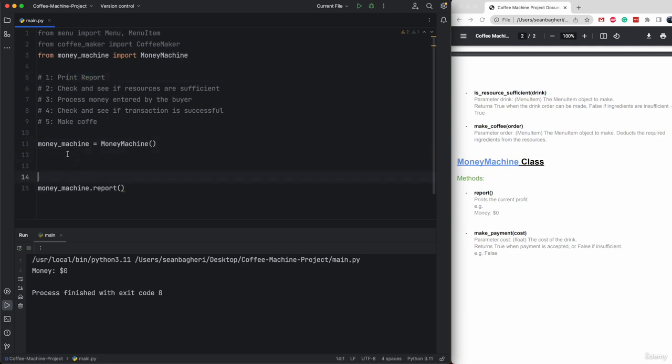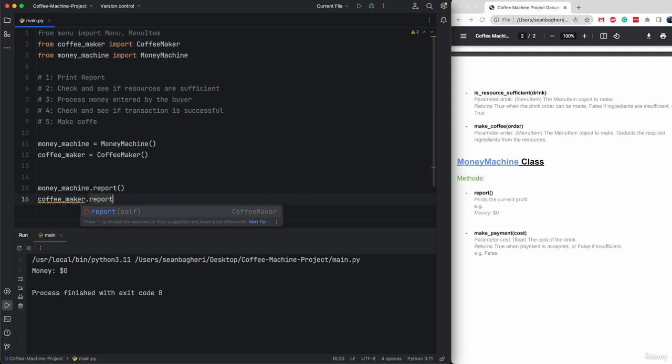So I'm going to create another object. I'm going to call it coffee_maker. You can call it whatever you want. It's your object, right? So I'm going to call this coffee_maker. We're going to call the CoffeeMaker class, and there you go. So just like that, we created that, and I'm going to make the coffee maker report, and there you go.